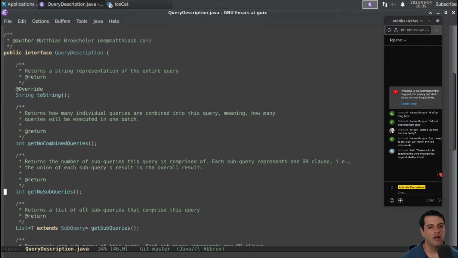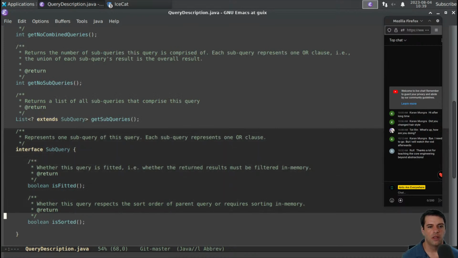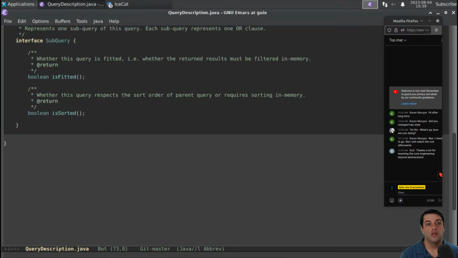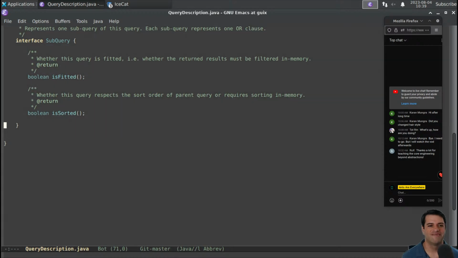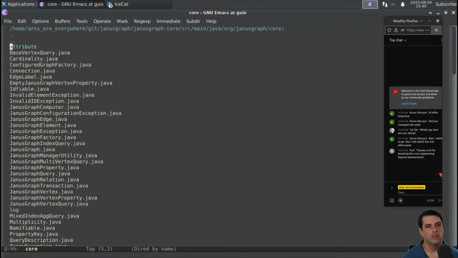Okay, so you could say, give me all titans or gods. And titans would be one subquery and gods would be another. And a subquery knows whether it's fitted, that is, whether the returned results must be filtered in memory. Or fitted, right? Okay. And whether this query respects the sort order of the parent query or requires sorting in memory. Okay. All right. That's cool and all. What else? Oh, we are in core.